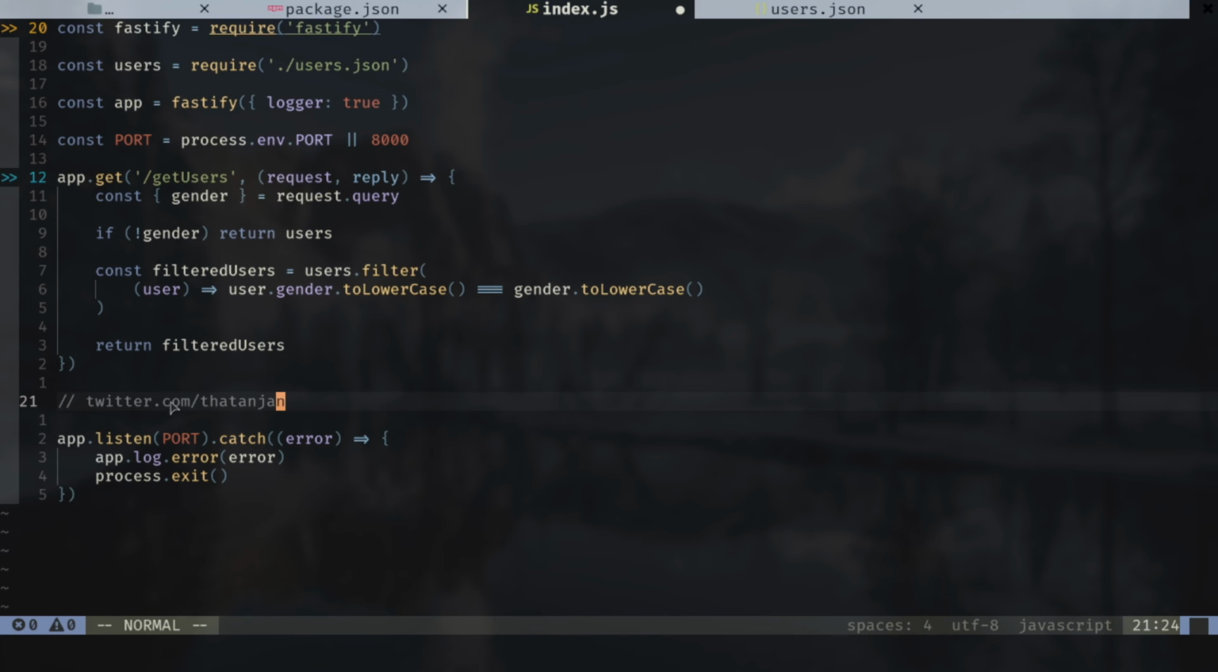So you can see that after twitter.com, this part of the URL is not static. It is changing based on the users. So this is what we call a dynamic route, or also you can say a path parameter. Basically, instead of putting a username like this, we can put a placeholder.